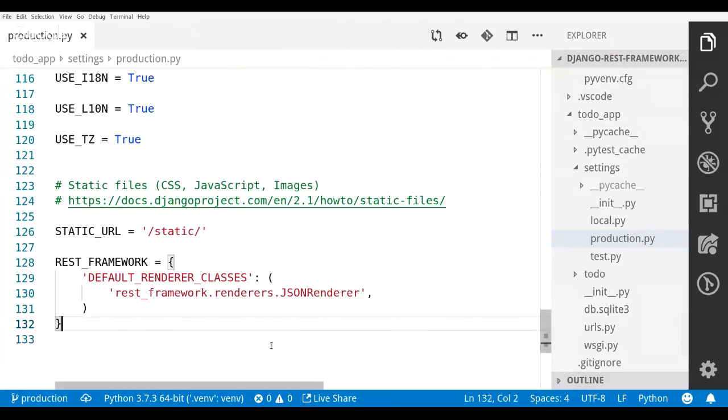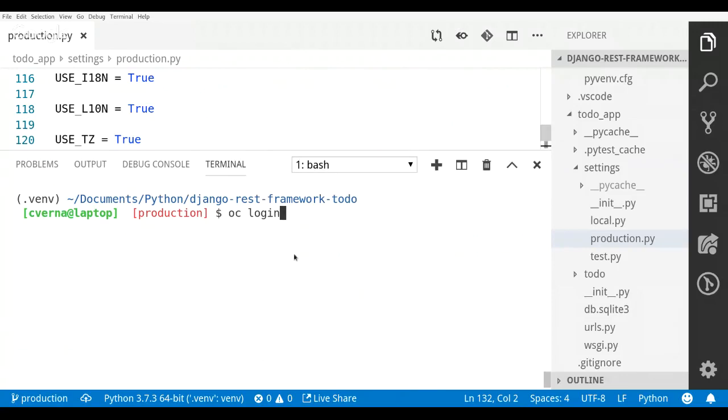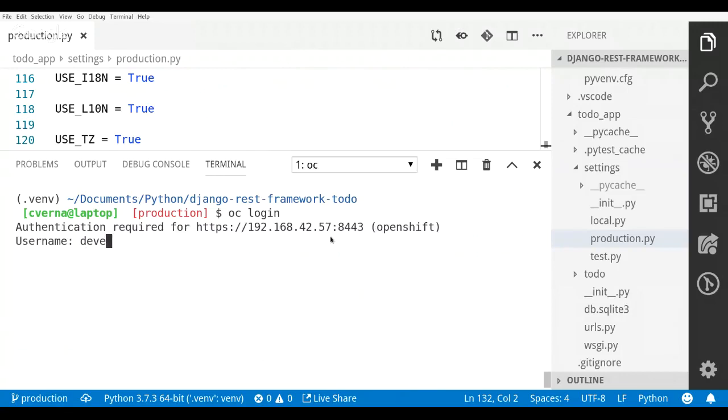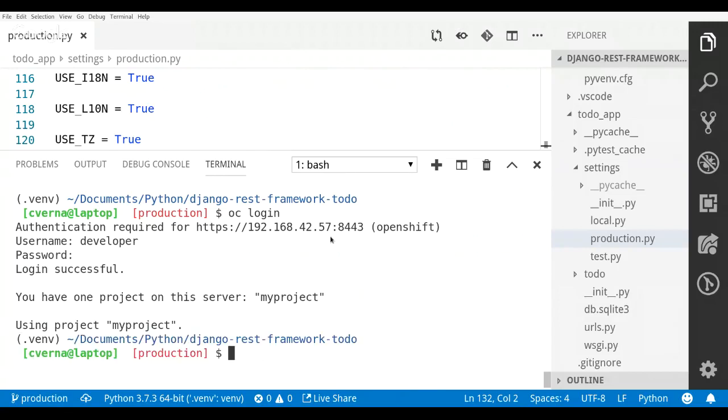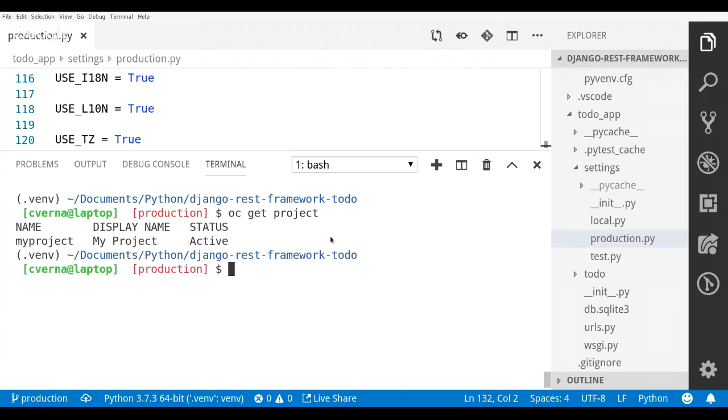Okay. And now we will be able to log into OpenShift. I'll show you how to do that using the command line. By default, the username is developer and the password is developer also. I can see that I'm logged in and I can check the projects that are created. I'm currently in a test or demonstration project, my project, and that's the project that we will be using.